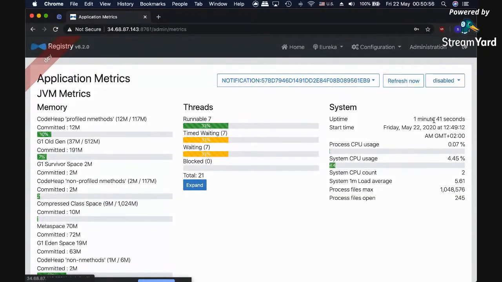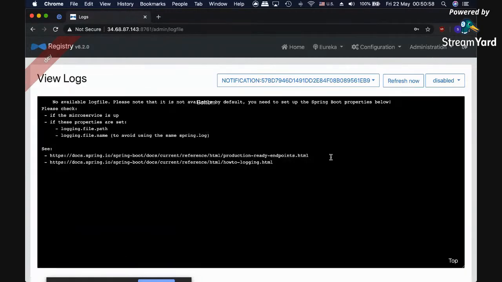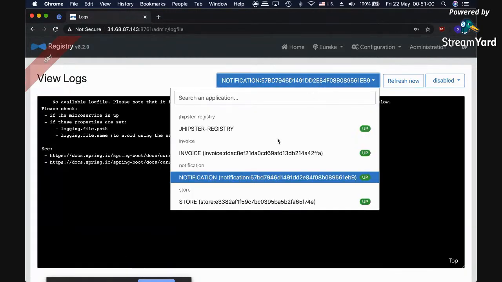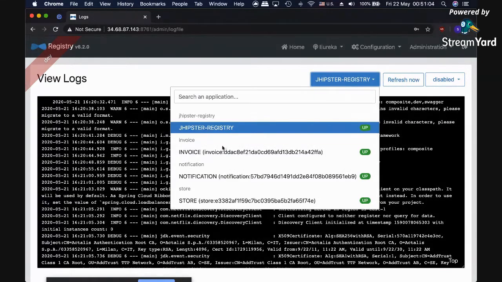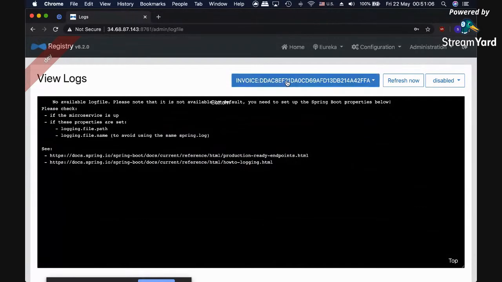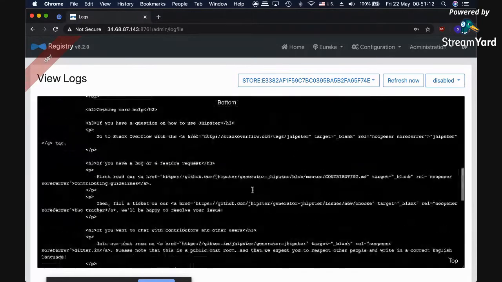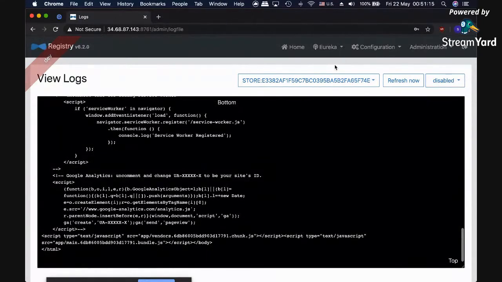You can also check the logs of the application. This is one of my favorite features, because if you want to see what is happening to your application, you can just go and see it here. This splits the log based on the application, so you can check what is happening for your application and store. So yeah, everything is running.